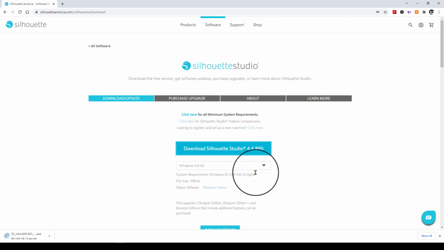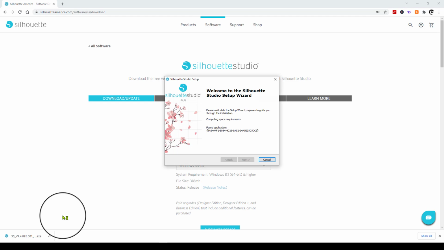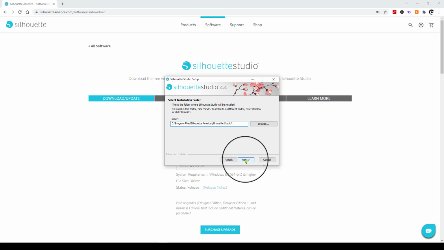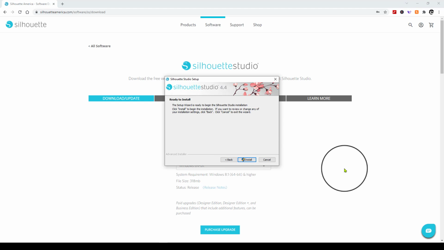And I leave mine at 64-bit. So it's downloading right here. As soon as it downloads and is finished, I'll double click on it to open it. And the wizard pops up, just say next. And I always let it install right where it says it comes up, next. And it's ready to begin, so I'll say install.